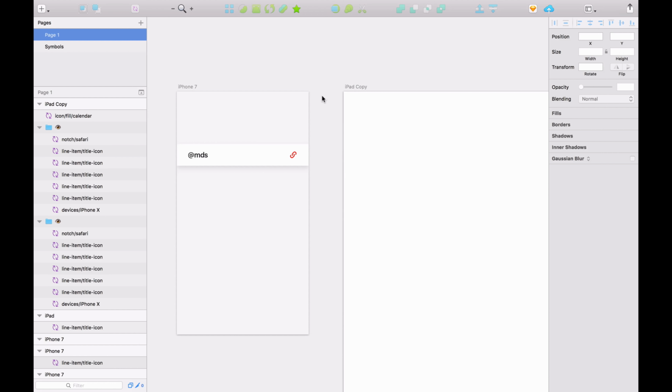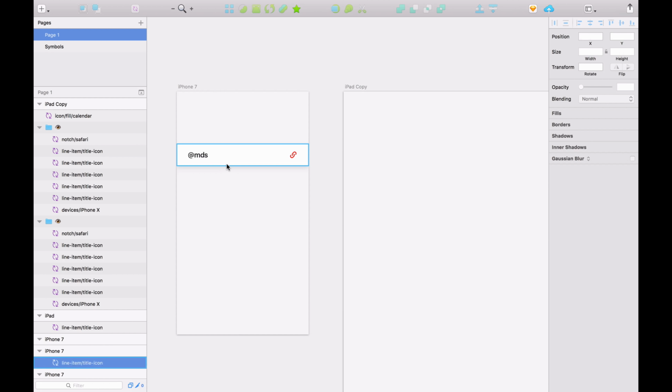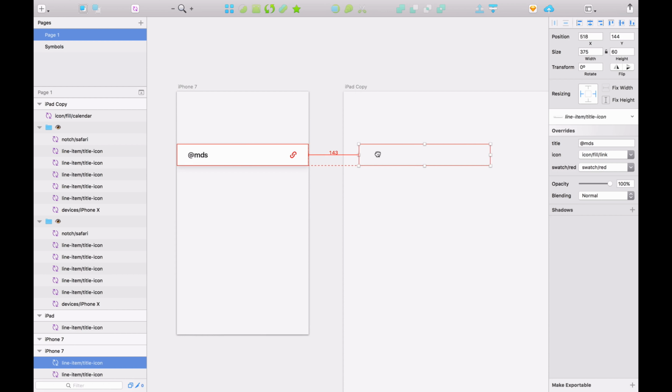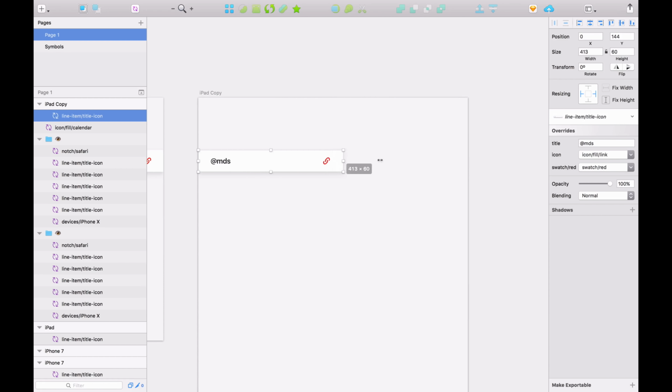All right, so for a little bit of a bonus, say we had an iPad artboard and we wanted to use the same symbol. I'm just going to click the name and hit Control C to give this the background color that it needs. And I'm going to Option drag this one over here. Once I have this copied over here, let's say I wanted to stretch this across the entirety of the artboard.